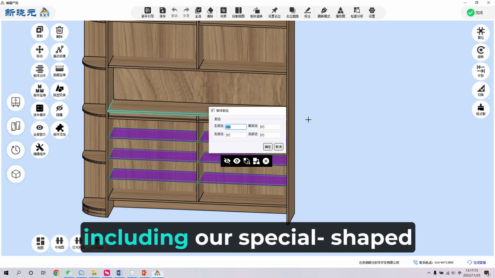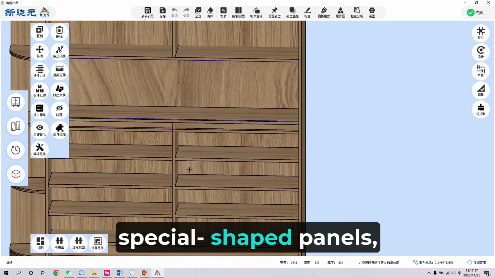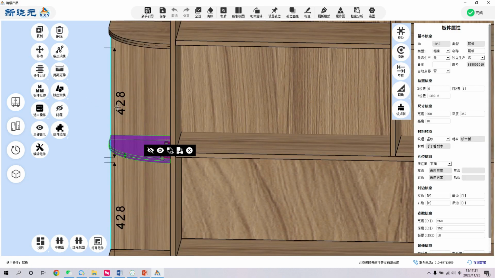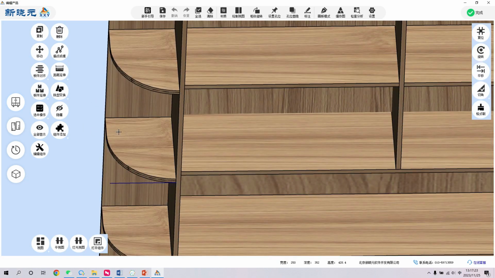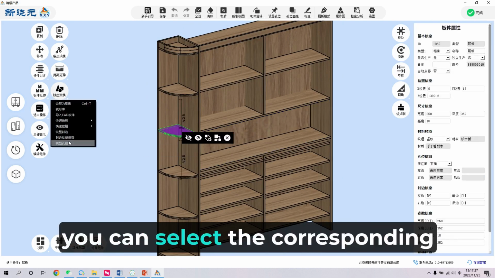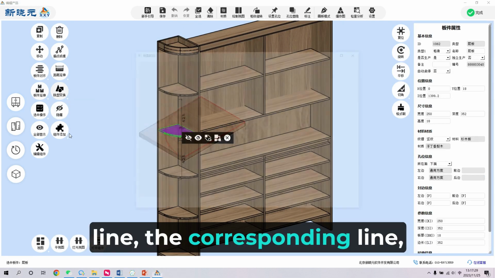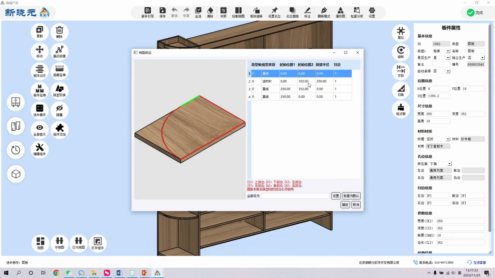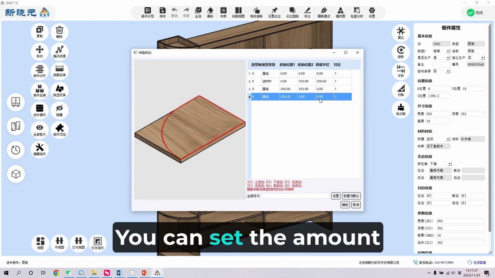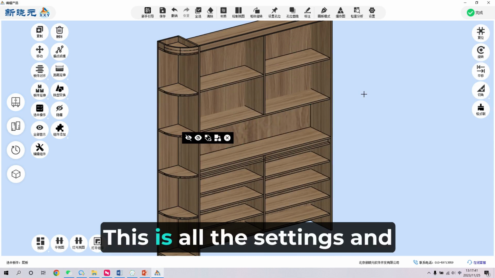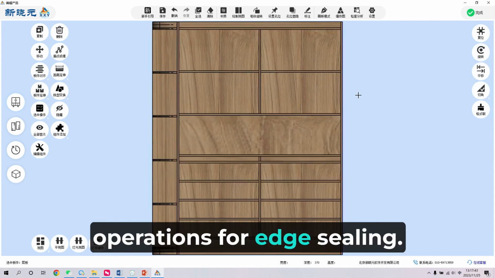Then, including our special shape panels, we can also set its edge banding in this wash line block. Then wash the line edge banding, and in this block you can select the corresponding line, and whether the corresponding line is sealed or not. You can set the amount of sealing, and this is the special shaped edge sealing. This is all the settings and operations for edge sealing.